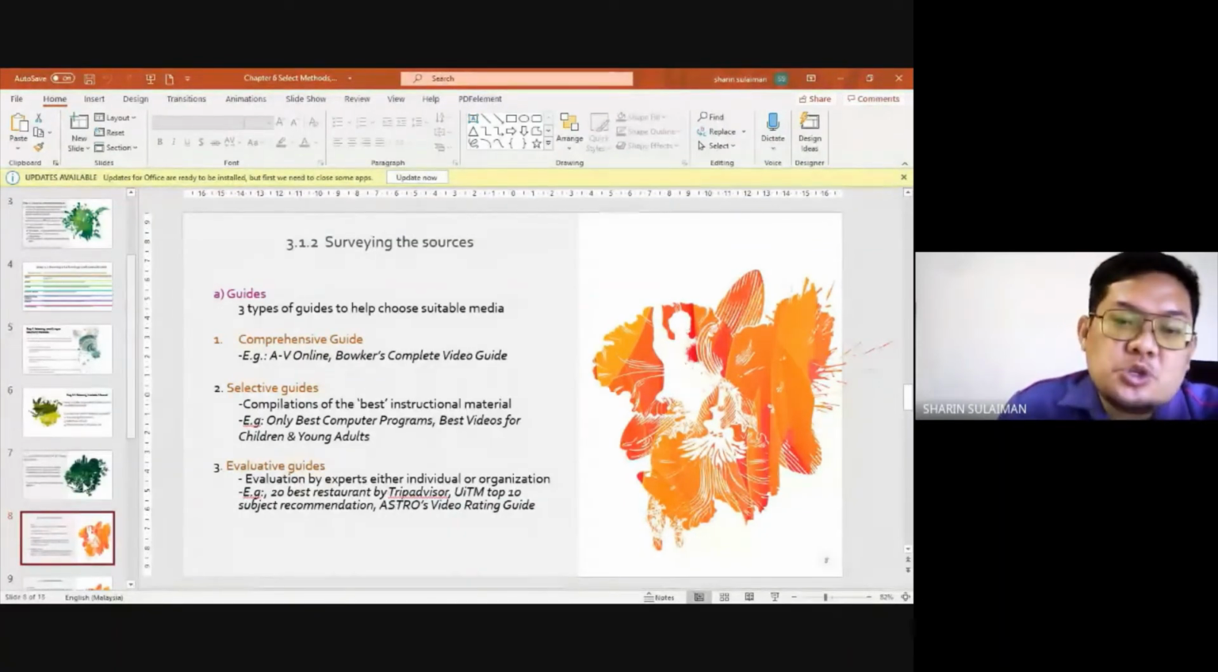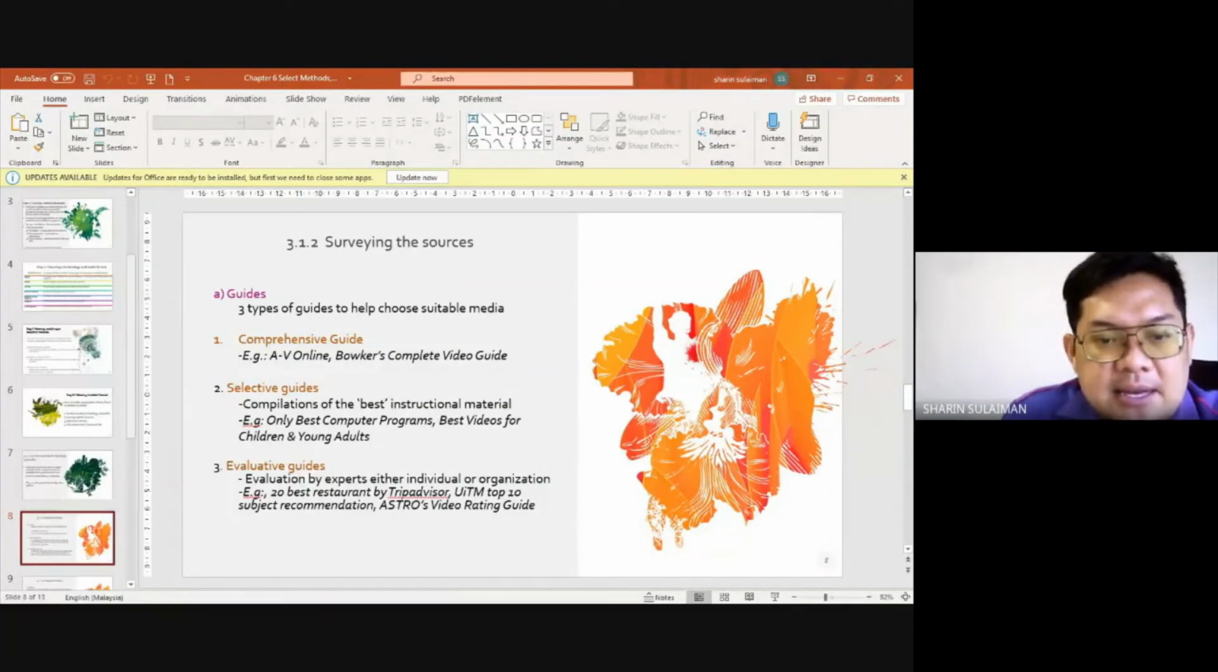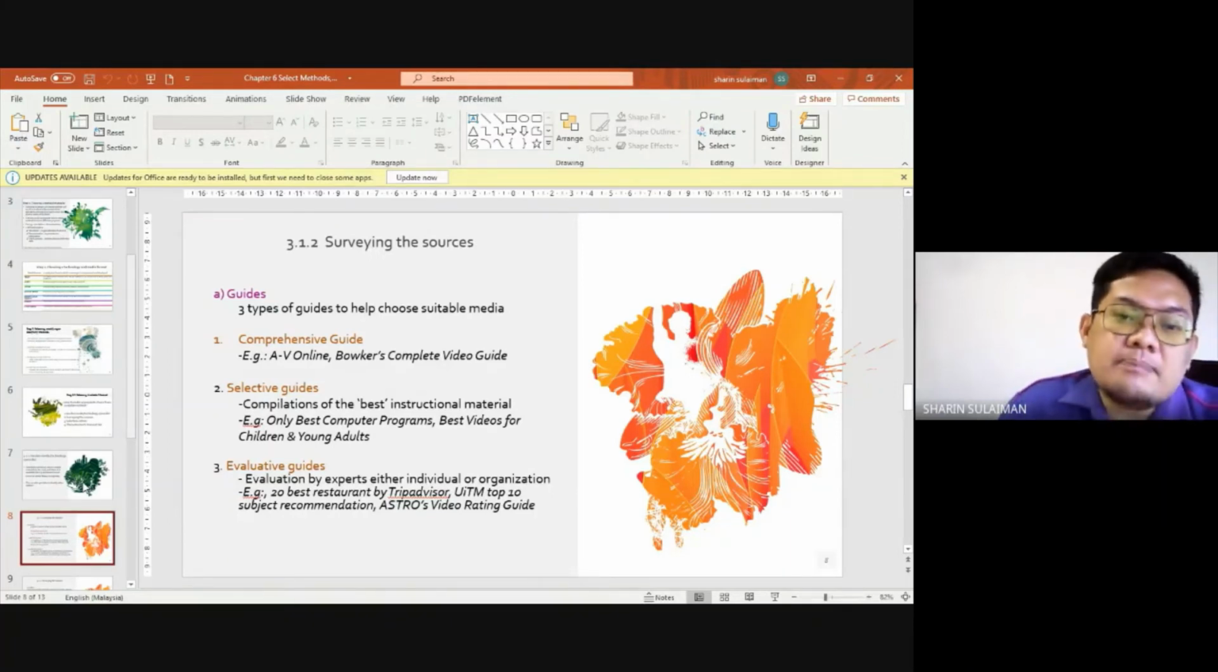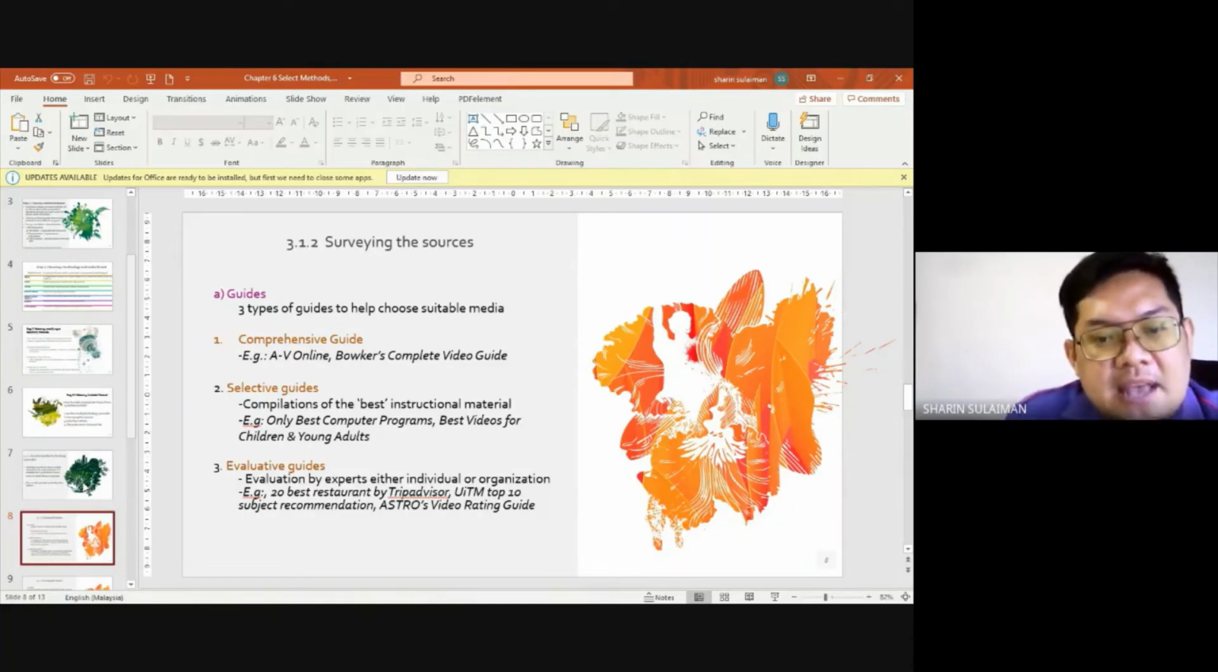Number two, the second type of guide is selective guides. A selective guide is a compilation of only the best instructional materials. So they choose only the best materials to be put into this type of guide. Examples of selective guides are the best computer programs, the best videos for children and young adults.